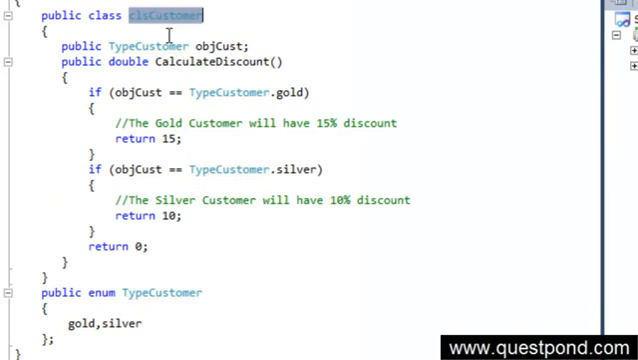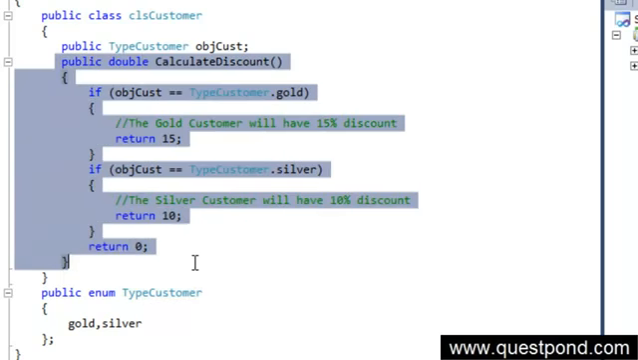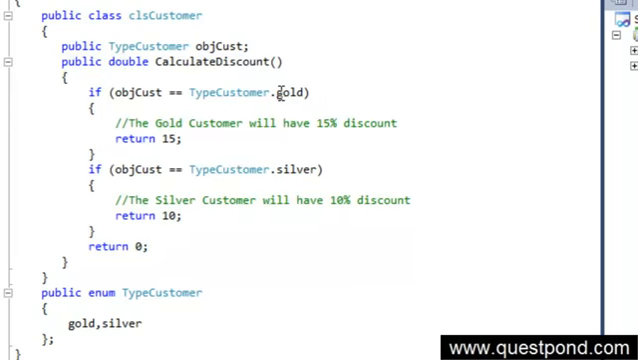So here we have a simple customer class, and this customer class has a public variable called type of customer. In other words, depending on the type of the customer, this class calculates the discount, right? So if it's a gold customer, it calculates the discount as 15%, and if it's a silver customer, it calculates 10%. Now let's say tomorrow if you want to add a bronze customer, then you will go and add one more if condition here, and then you will return whatever is the discount, right?